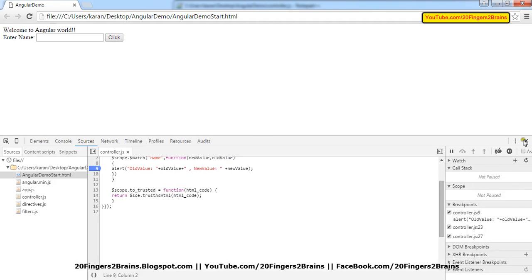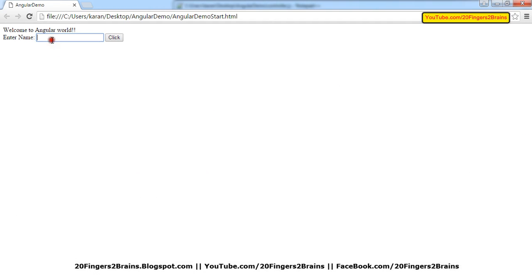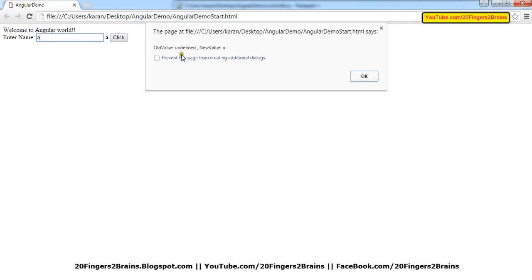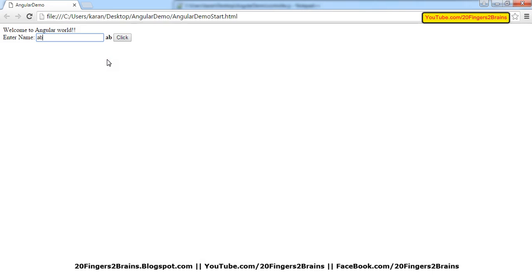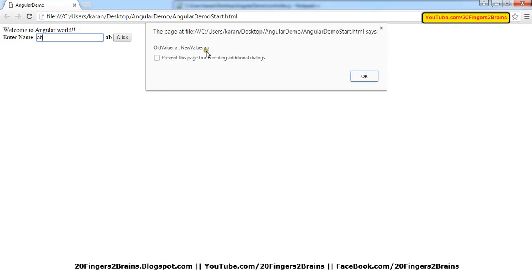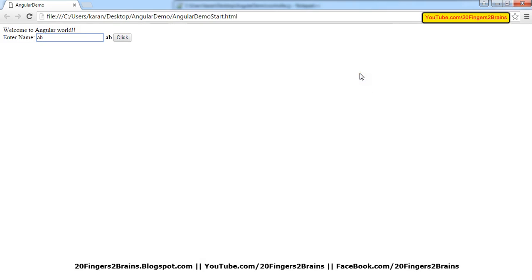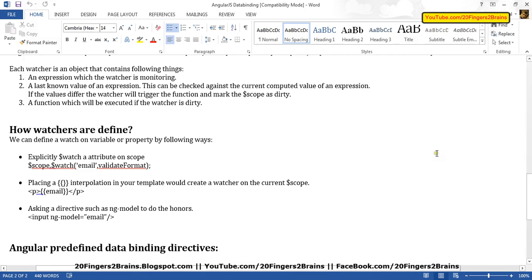Now consecutively if you change anything in this text box, if I add a, it will show that old value was undefined and new value is a. Now if I type b, it will show old value is a and new value is ab. So now it has created a new watcher function on the name property, and whenever you change anything in this, that watcher function will be called. This is how you can define a watcher in AngularJS explicitly.